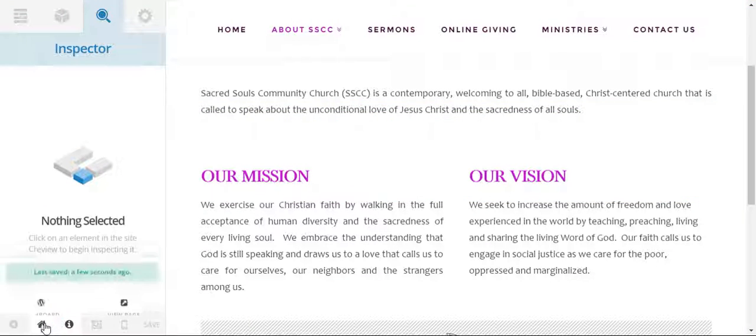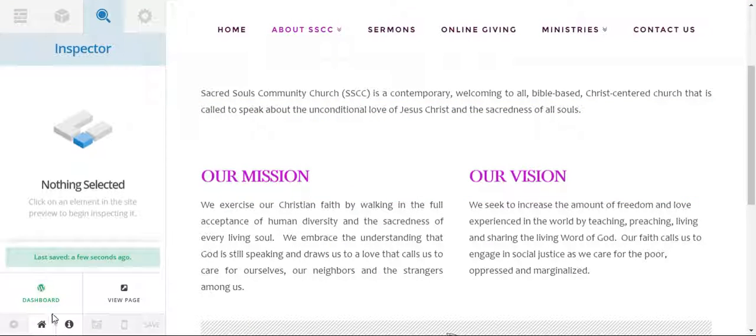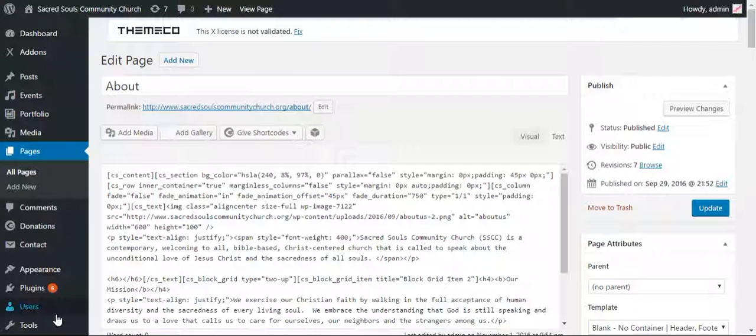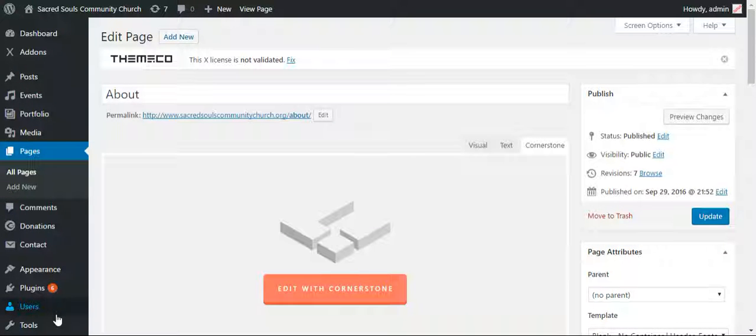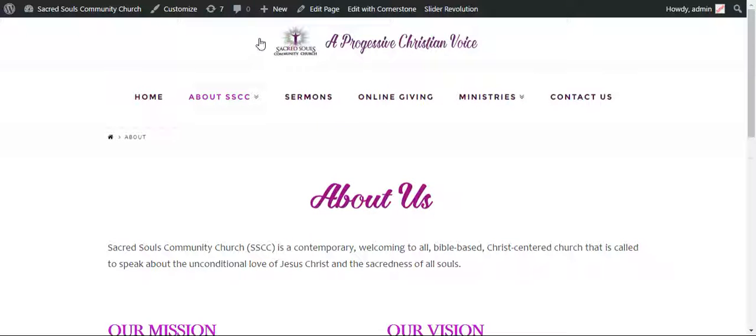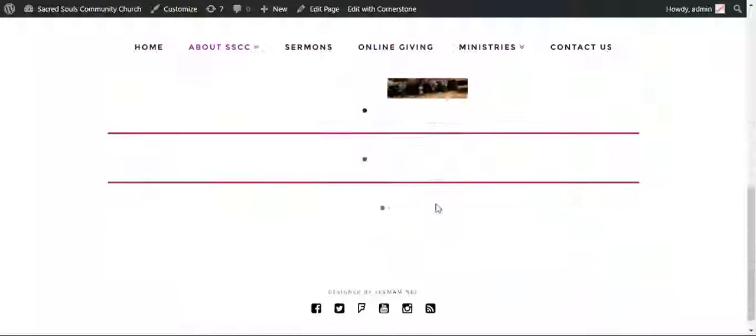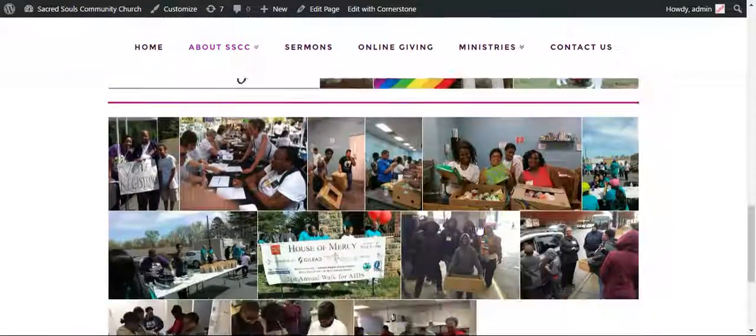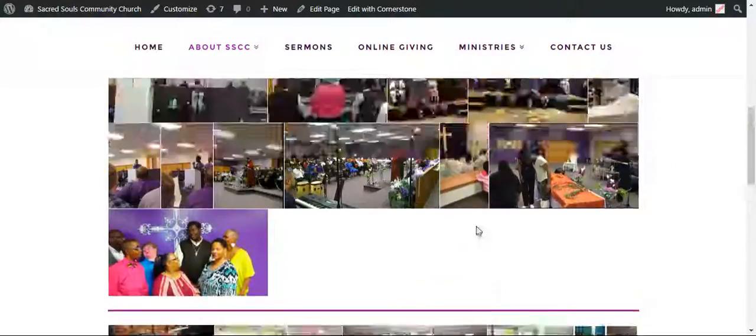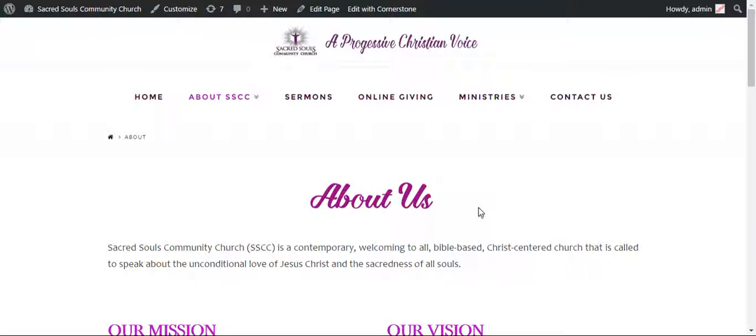And we go back to the dashboard. And just to make sure our stuff looks the way that we want it to, we can go right up here and click view page to make sure the page looks right in real time. Looks like everything looks good here. So we'll end this tutorial, and this is how you edit a page using your Cornerstone plugin.